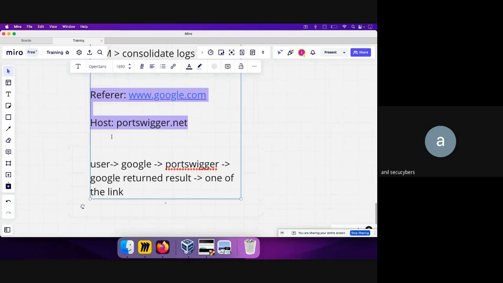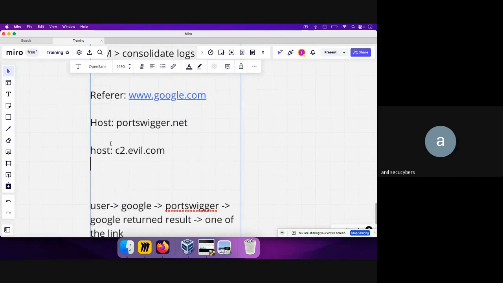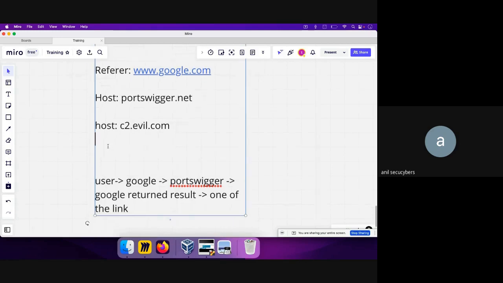Let's say, for example, you are looking at a GET request where you are seeing the host as c2.evil.com, which is a kind of malicious URL. In most cases, you won't see a referrer header over there. So what this tells us is that the software is directly making a request toward c2.evil.com.